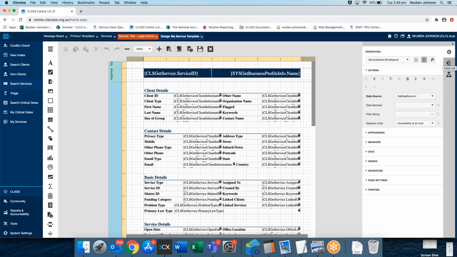So it will give you a bit of information about the document as a whole, or the report as it's called. This is where you would change things like the page size. So if you want to make something landscape orientation, for example, that's where you would do that, from the base of the report. What's available in properties changes based on what you click on.